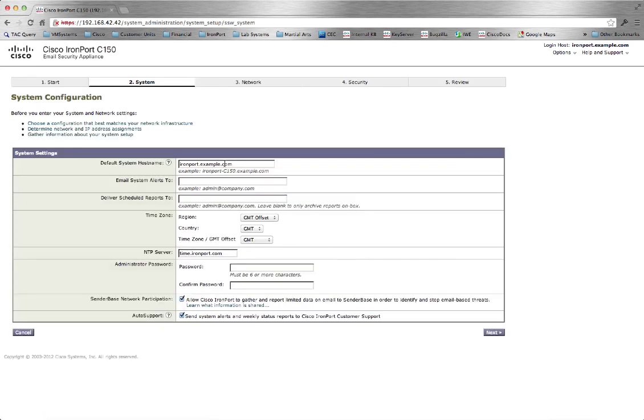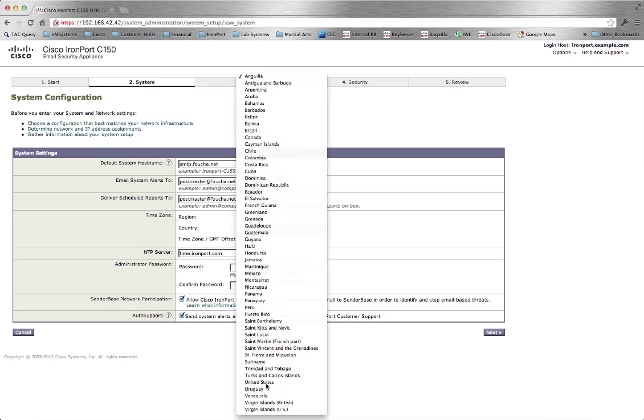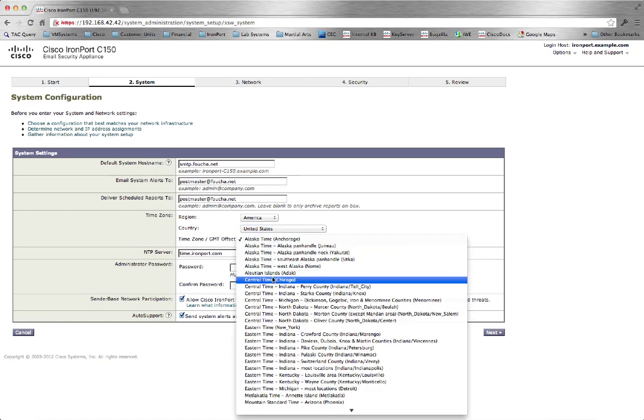The default system host name typically is the MTA's name. Email system alerts to any scheduled reports that you would like delivered. The time zone, GMT offset, in my case, America, United States, Central Time.